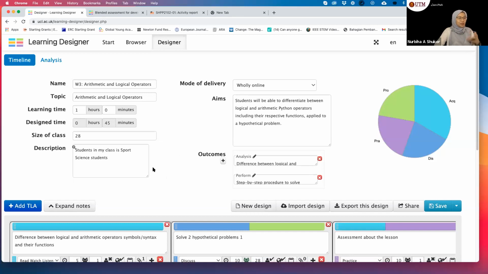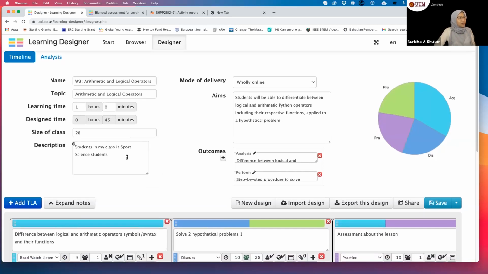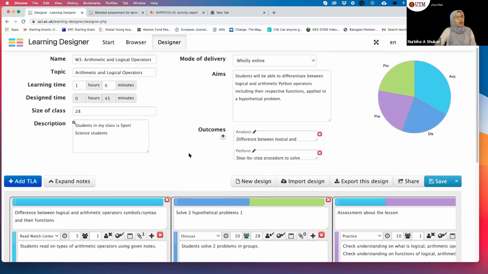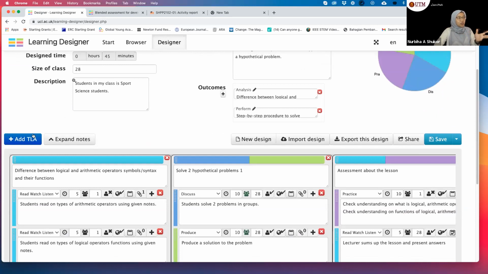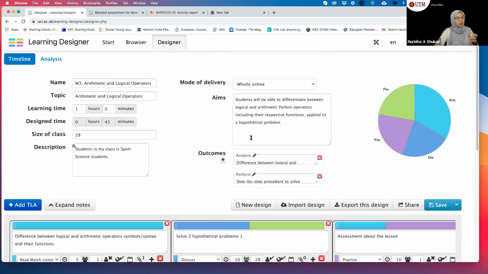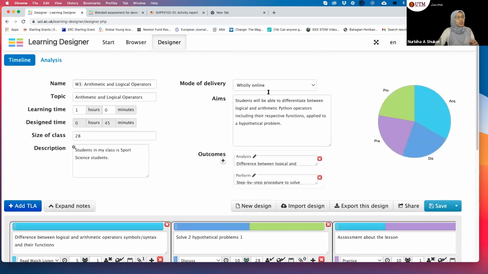So kadang-kadang mereka ni they have different way of understanding things. Macam tu. Pelajar yang tester ni dia lebih suka dengar. Okay, kalau sport science students ni janganlah bagi dia mendengar, pelajar sport science they like to do. So kalau saya letak description kat sini, I have better idea on planning my teaching and learning activities lah. Ni TLA ni adalah teacher and learning activities. So saya boleh letak mode of delivery saya wholly online ke, blended ke, classroom based ke, location based ke, or other. Okay, and then I put that as wholly online.